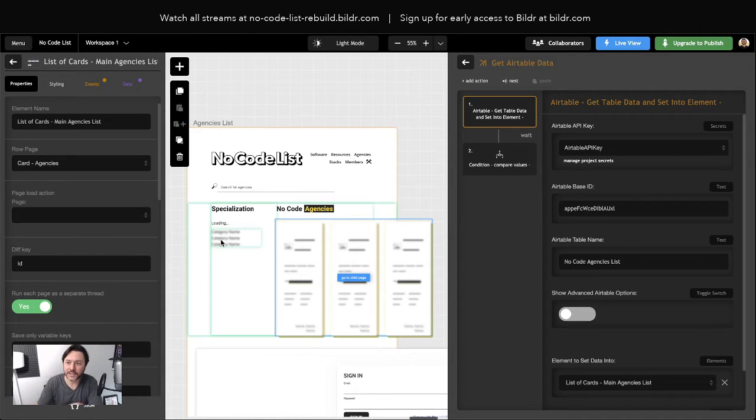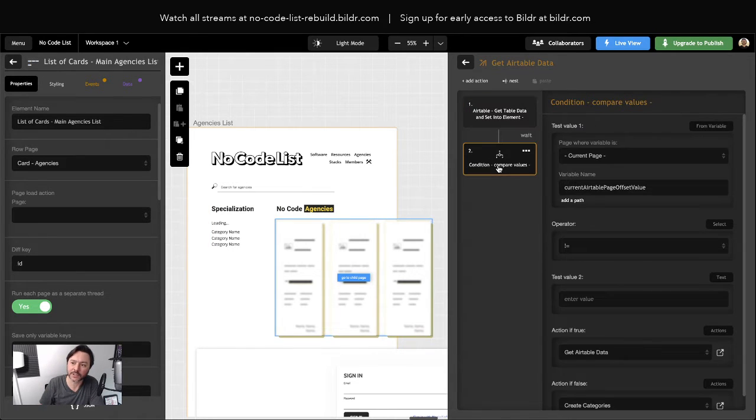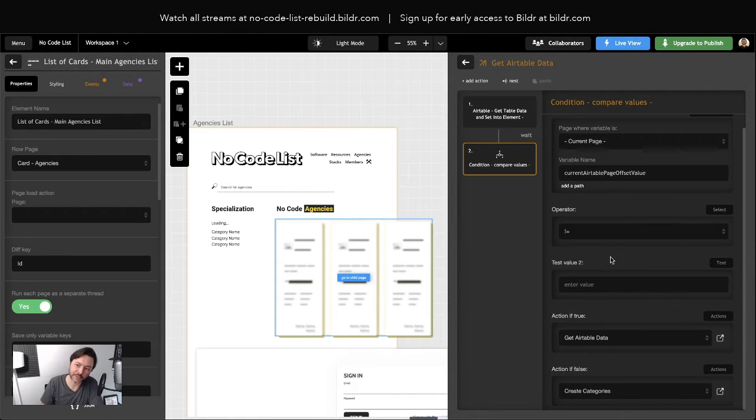And so this specialization, this software, originally what the homepage did is read in the software 100 rows at a time, because that's how Airtable makes you do it. And so every time it'll get 100 rows with one action, then it does this condition where it compares. It says, are there more pages? That's basically what this means. And I went over that in an earlier live stream. Are there more pages? If so, run the action again. And if not, run this action to create the categories.